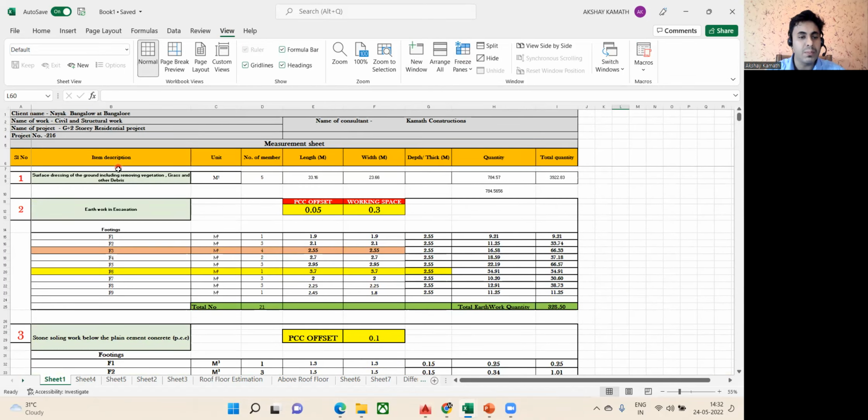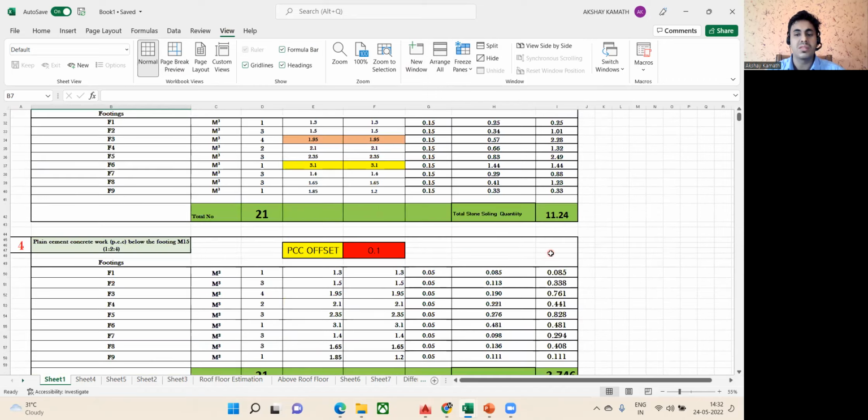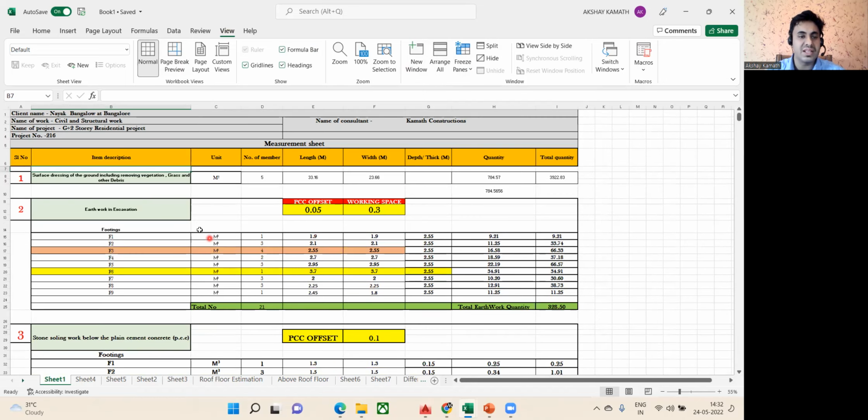Now, if I don't want that to happen again, if I want to unfreeze, click here again, go to View, Freeze Panes, Unfreeze. And now you see, that has disappeared. So whenever you want to freeze something like that, click on the row next to the portion you want. I want this entire portion to freeze, so whatever is above this will get frozen. I'll select here, go to Freeze Panes and freeze, finish, done.